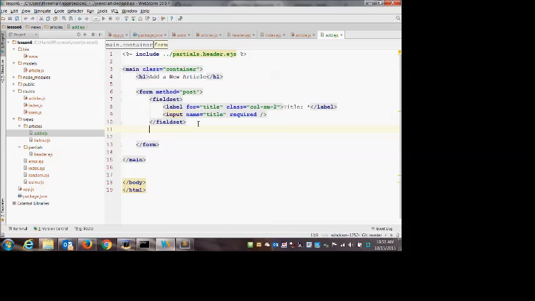I'll create a second field set with a text area for content. Now, there are some EJS shortcuts. If you want to look at those, you can. There are certain tags in EJS that will generate this HTML. It really doesn't matter whether you use the raw HTML or the EJS shortcuts. Up to you.